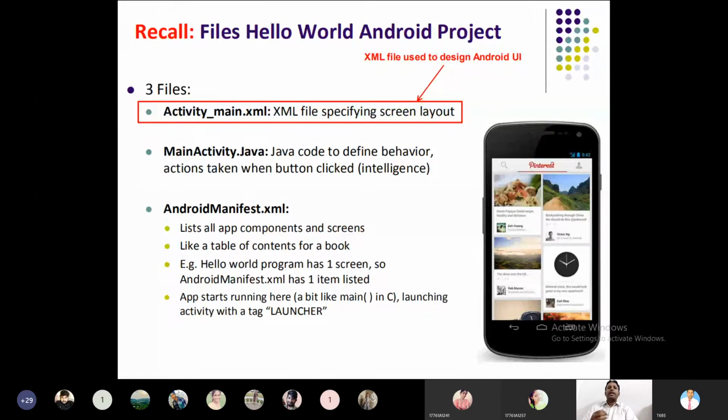Generally, whenever you create an activity, there will be two files for that activity. One is an XML file and another one is a Java file. The XML file holds the UI.